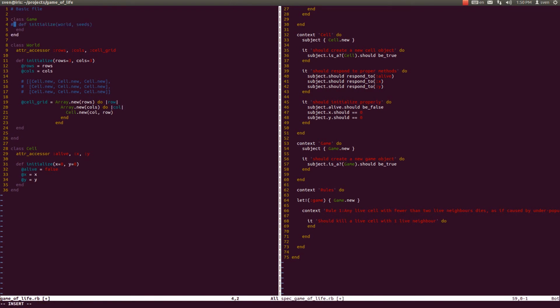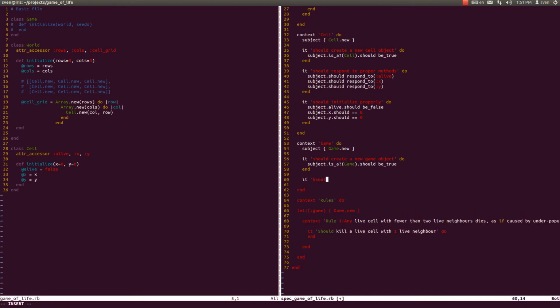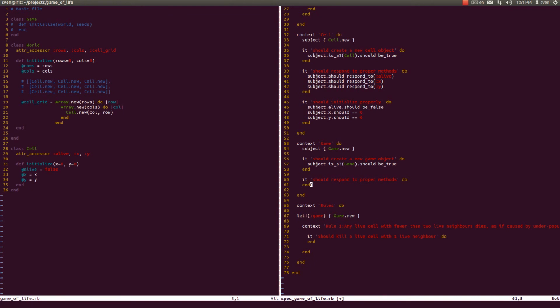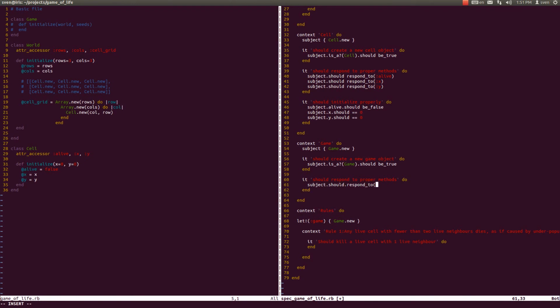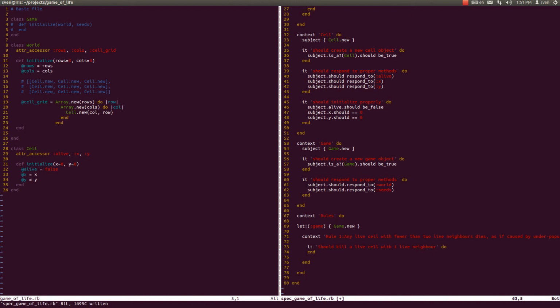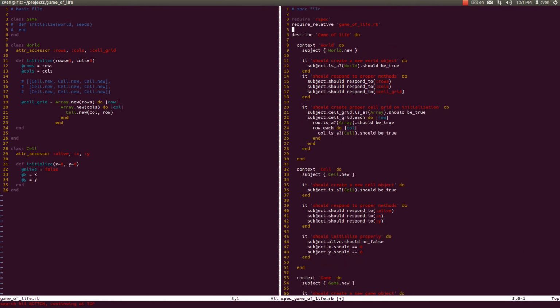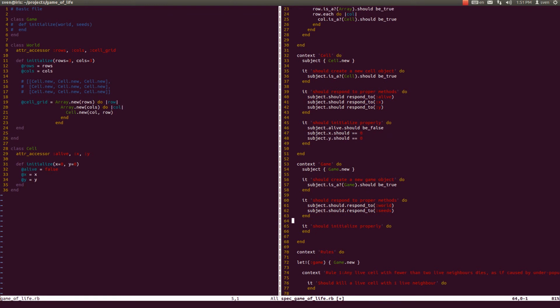Before that, let's just write the test so we do not get bad code down the road. So it should respond to proper methods. The subject, meaning the game object, should respond to world, it should respond to seeds, and that is basically it. And upon initialization, it should initialize properly. So let's copy that line below here. It should initialize properly. Oh, sorry, I don't know what happened right there. Here we go, we're back.